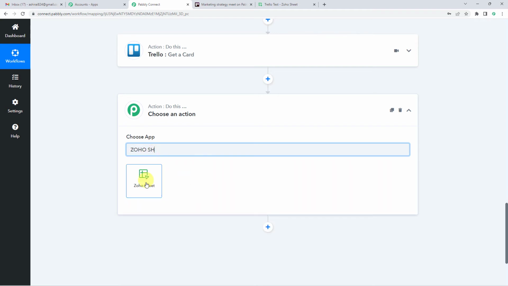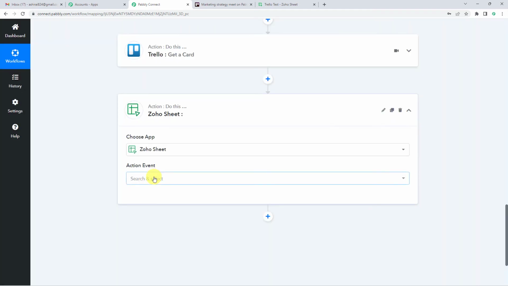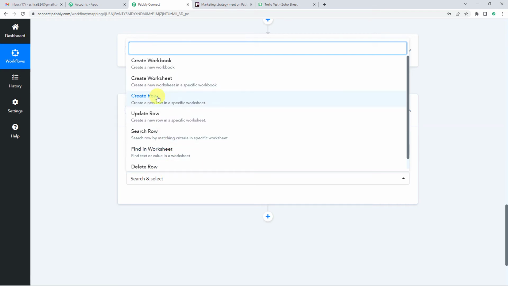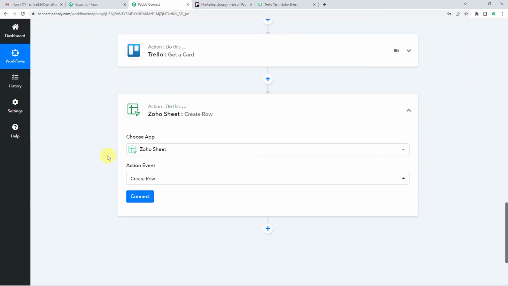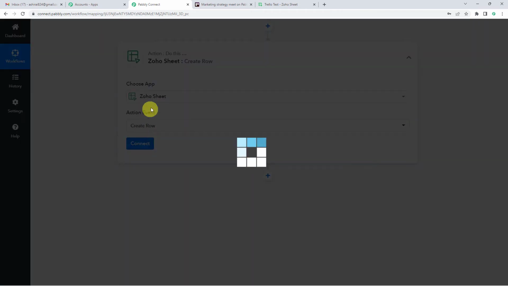Now we will select Zoho Sheet. For the action event, we will select create row. Why? Because we want every time a new card is added in Trello, the details should be added in Zoho Sheet.